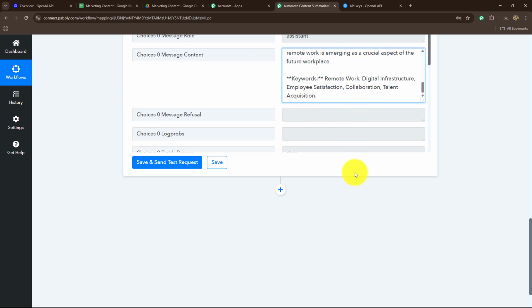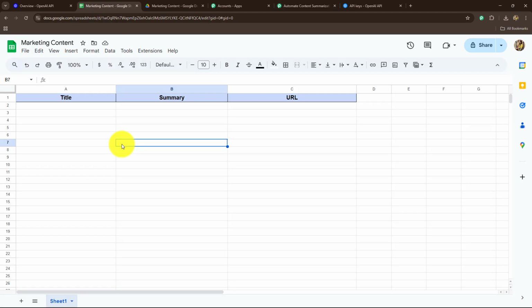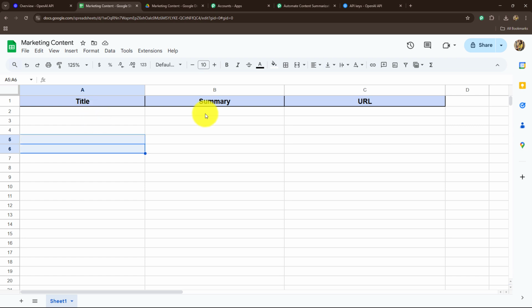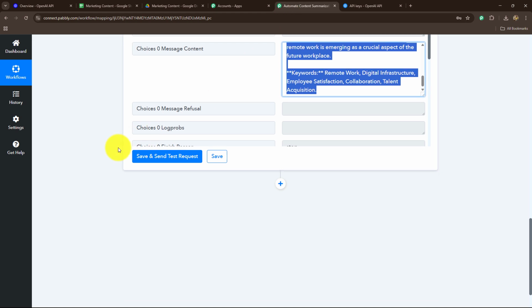As I have received the content, now I'm going to update the details in my Google Sheets. So this is the spreadsheet which I am maintaining for my team members to view the title, the summary, and the URL. The title of the article that is going to be published or the blog, then the summary that we are going to generate with the help of the AI agent, and the URL of that same article or the blog.